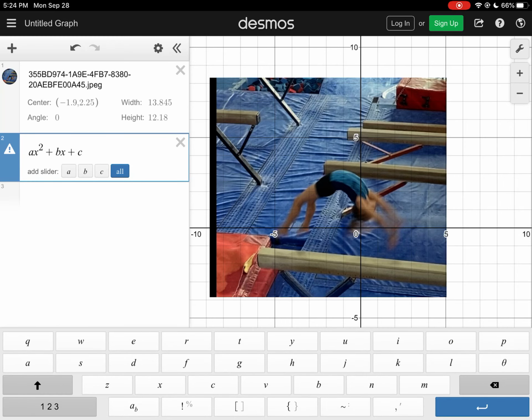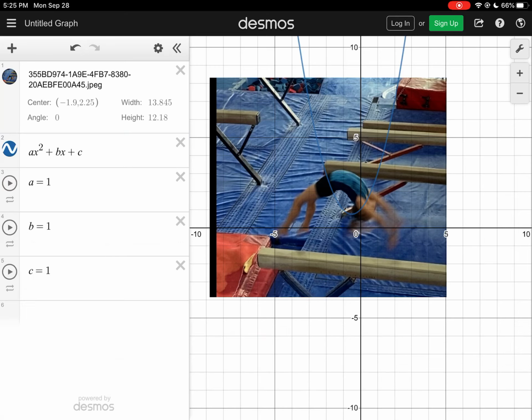And they give us an option to add sliders. Sliders are going to help us adjust that parabola. We want to add all sliders. Now, we see when I tap on that blue parabola that I have it there, but that doesn't look like the parabola that my daughter formed. First and foremost, she's an upside down parabola. She's a sad parabola, so it's going to have a negative A value.